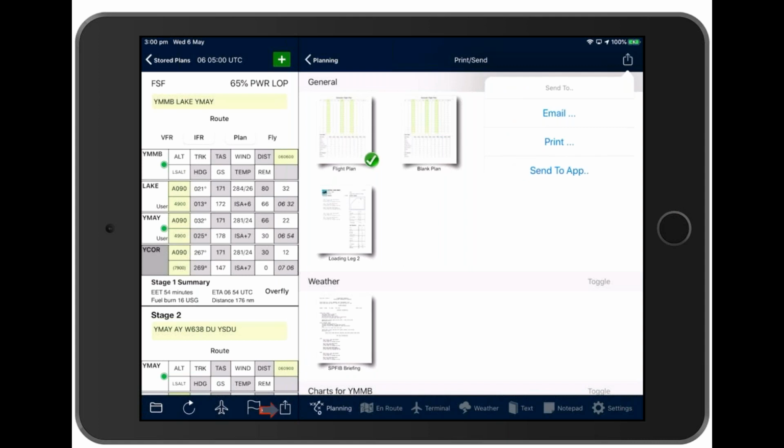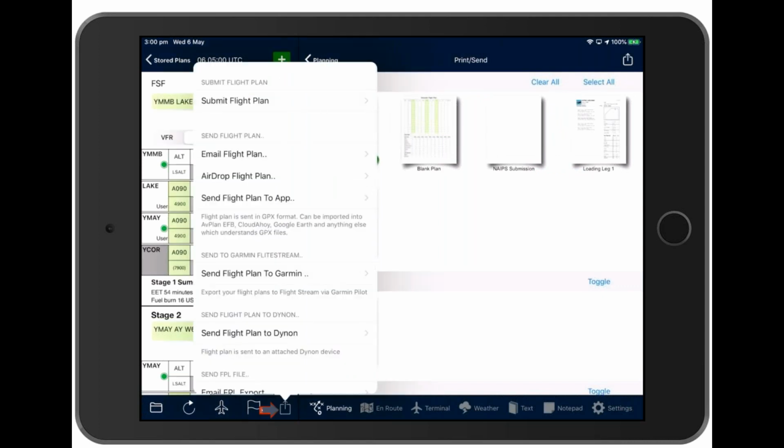We have a bunch of different options that we support for exporting a flight plan. So we can email or AirDrop a copy of the digital flight plan as an exact copy to another person. So we can send it via email or we can AirDrop it to someone else or send it to another app.